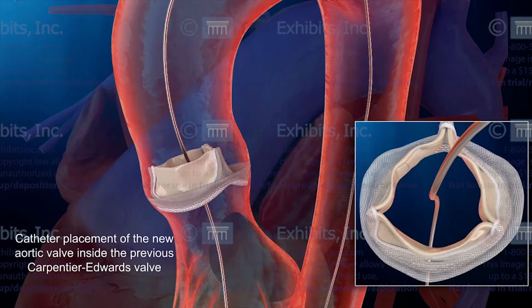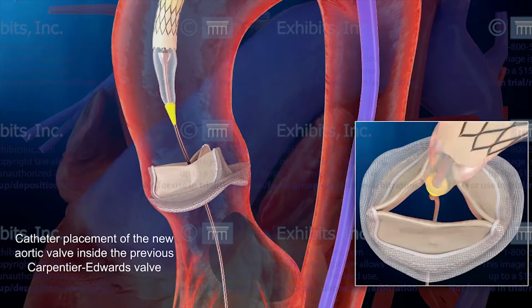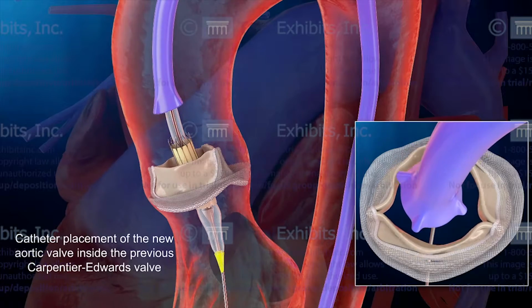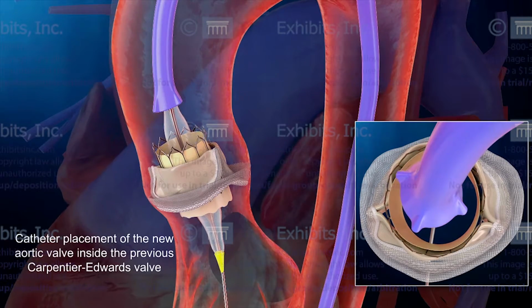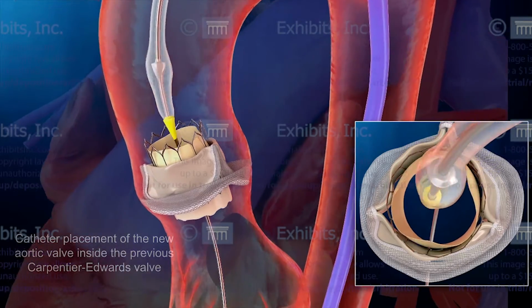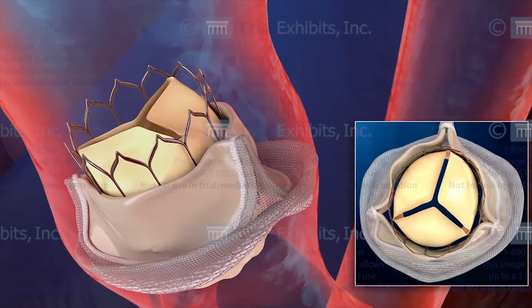Both views shown together provide a clear understanding of how the new valve is inserted into the old valve, like slipping a finger into a wedding ring. In that fashion, the complex deployment of the new valve directly inside the old valve was made clear and easy to understand.